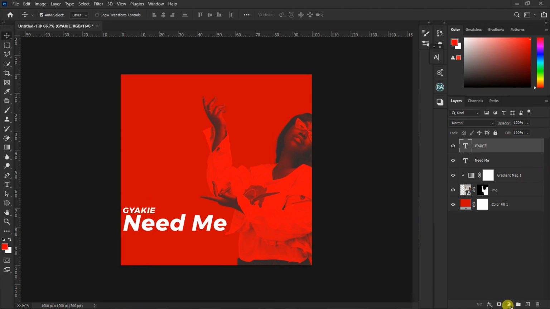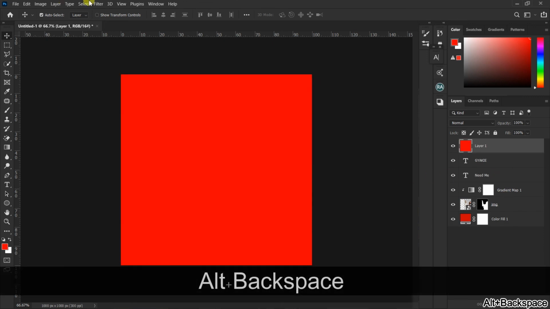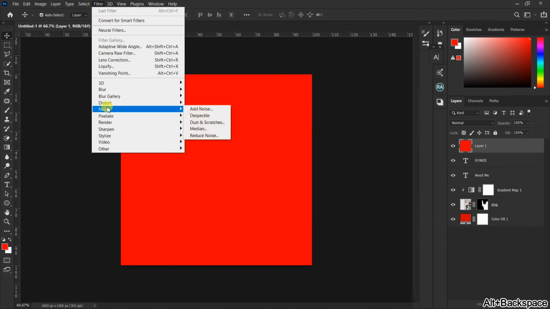Now let's add some grains. There is a short tutorial on how to add grains below, don't forget to check it out.